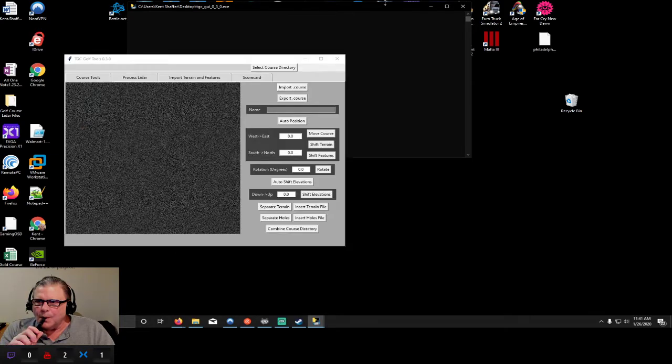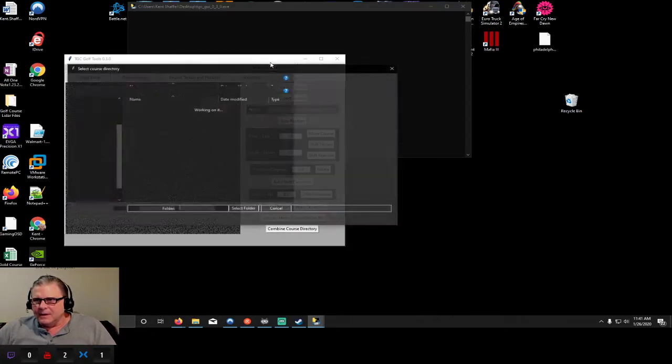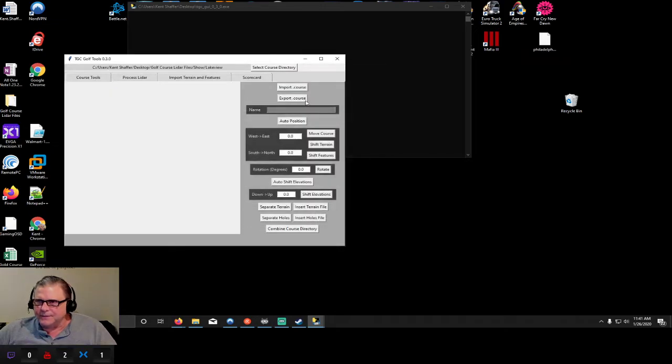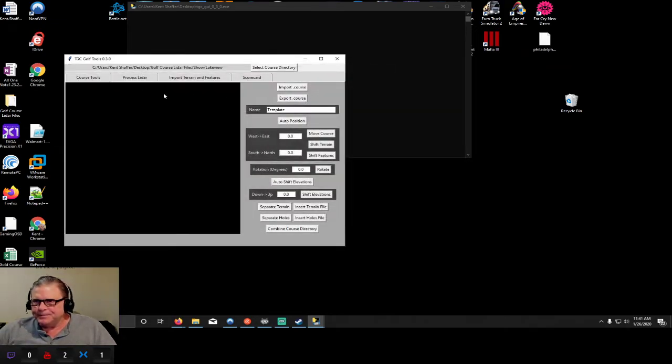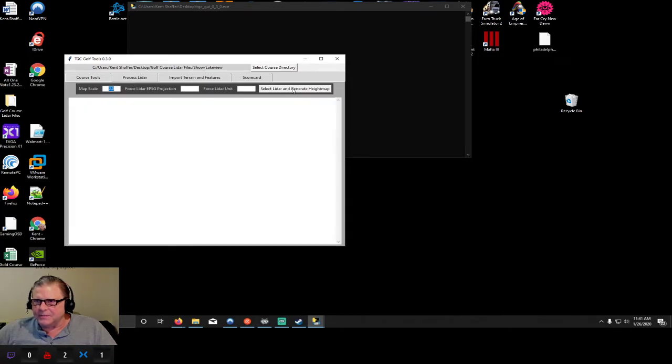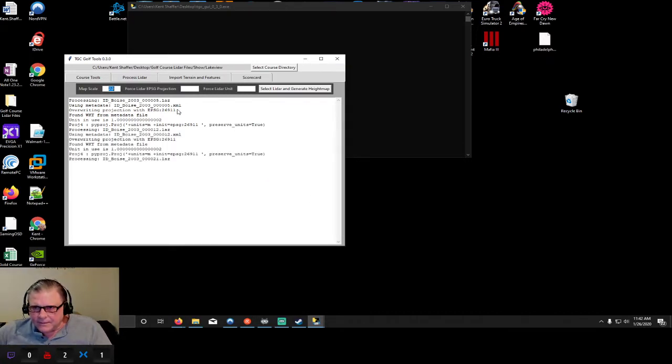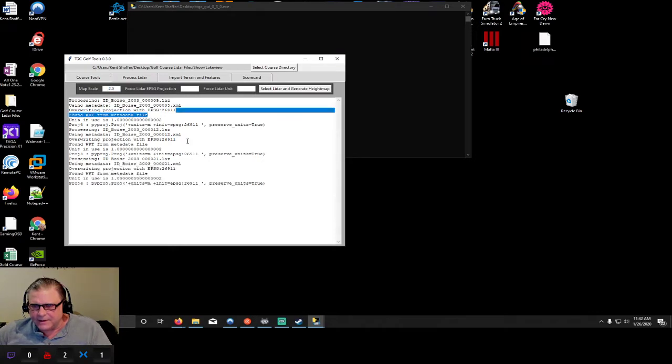Select course directory. Let's find our courses, show, Lakeview, select the folder, import the course, and let's try to process with no EPSG projection. Let's see what we get here. Lakeview, let's see what happens. So it has an EPSG number built in. That's good. You can see that right there. And it looks consistent through each XML file, which is good.